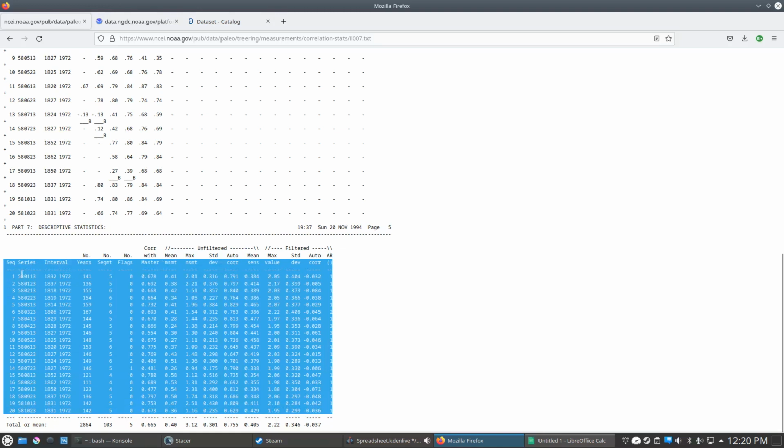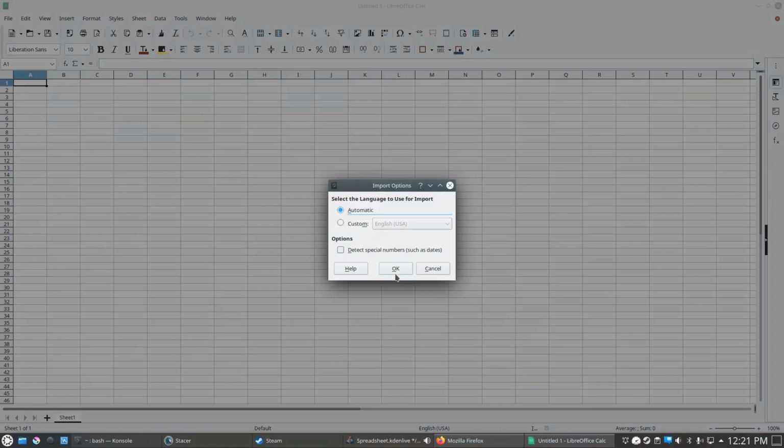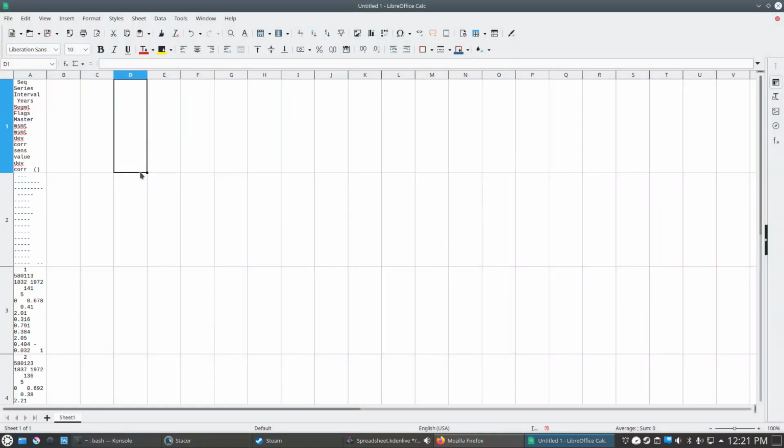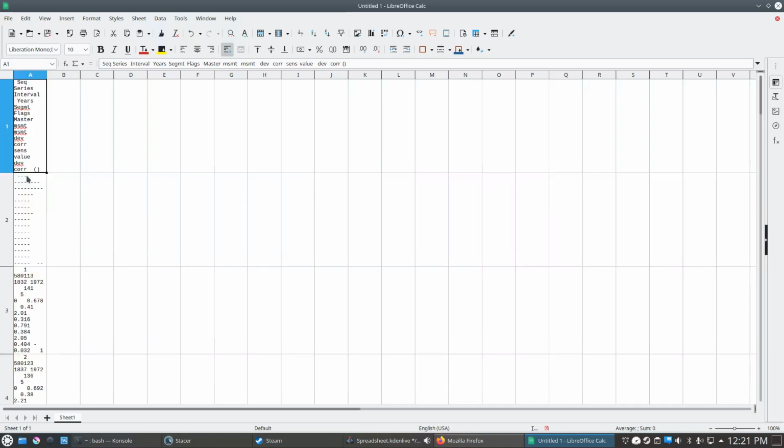So I'm just going to select all of that, including the headings up there, and press Control C to copy it. I'm going to go back over to the spreadsheet, select the first cell, hit Control V, and click OK. And as you can see, it threw all the data into this first row here, and it looks terrible.